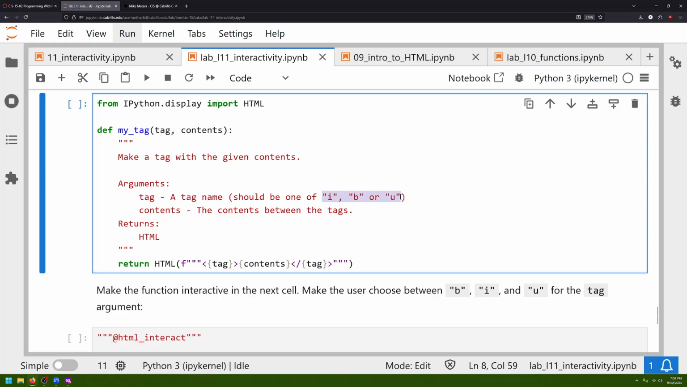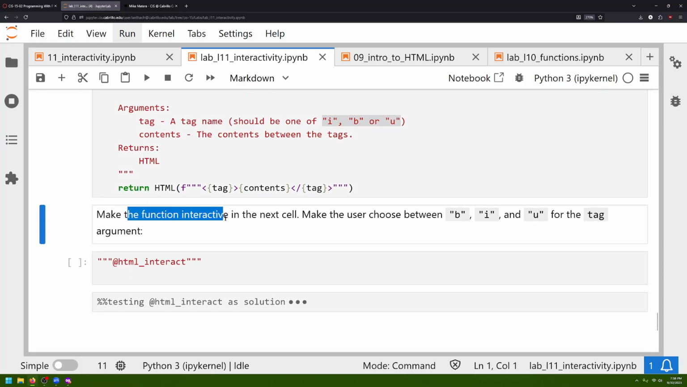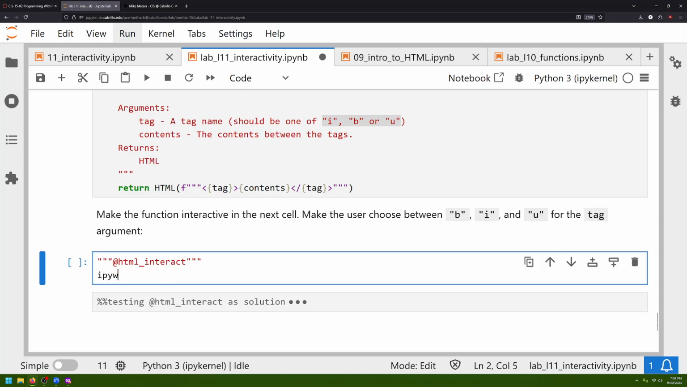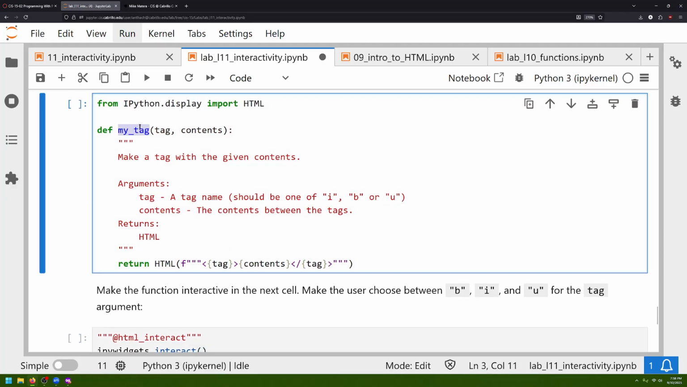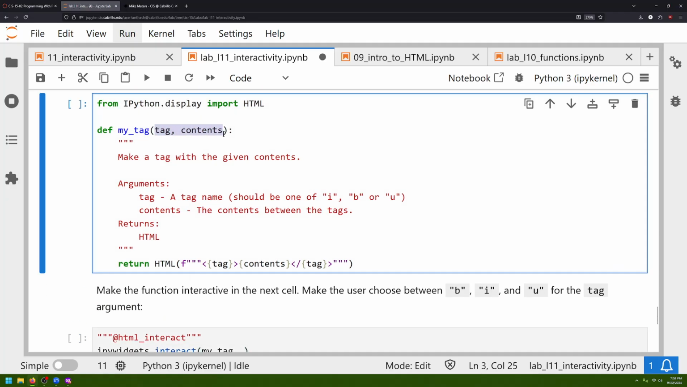This is kind of like a selection. We want to have a selection widget that represents either of these strings. Okay, so let's go ahead and make the function interactive. It's ipywidgets.interact, and then the name of the function. The name of the function is myTag. And then the next arguments represent the things that we're passing into this function. So we have two things, tag and then contents.